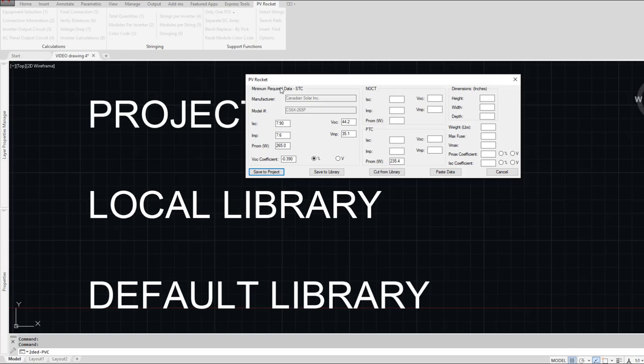Up here it says minimum required data dash STC, which stands for standard test conditions. PV Rocket requires an answer to every one of the pieces of information in this. And this stuff out here, it can accept information and it'll store it. It just doesn't do anything with it at this point. We've started storing things that we're working toward using in the future, if that makes sense.